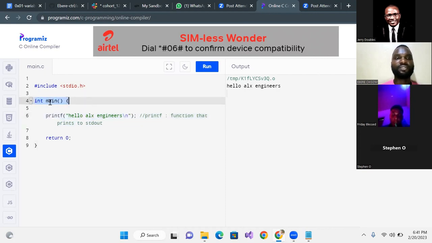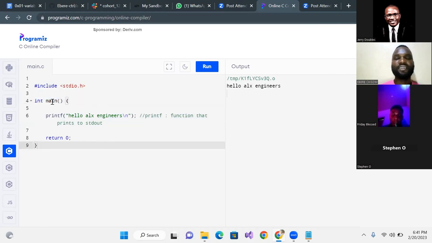Int main is called. This is very important. According to the C standard, if you have gone through any of the PDFs, the PDF that I think Jeremy posted on the group on the C programming language, you always see that they tell us to always declare main as int.